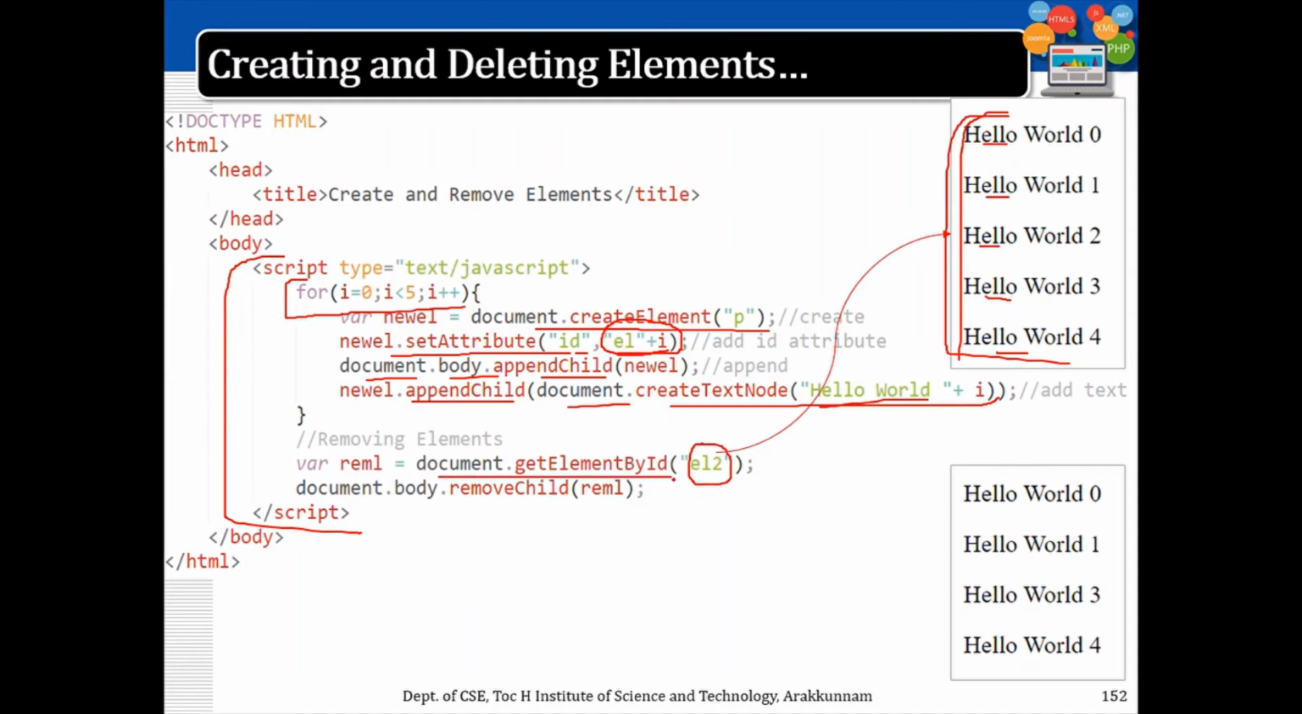So document.getElementById EL2, and document.body.removeChild rem1 will remove that particular element. So here you can see after removing this, the output will be like hello world 0, 1, but the ID with EL2 is removed and the 3 and 4 are there. So dynamically we can create elements and remove elements using these methods. So createTextNode is the method used to create the text inside the HTML elements.